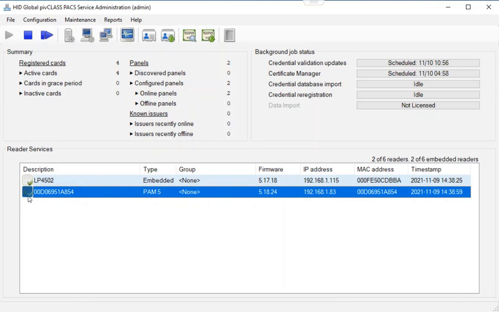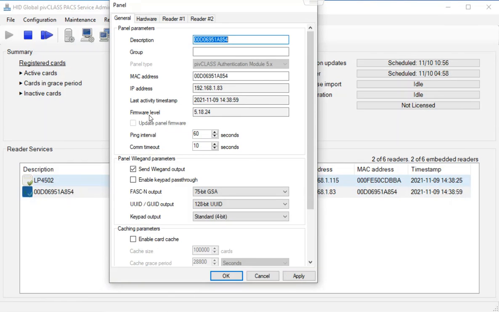You will see also that the PAN module reboots, and then it comes back and you see the latest version right there. So now it is 5.18.24. So I'm now running the latest. If I go back to edit mode again, you see now that the firmware level is current. So there's no new firmware to update the PAN module.